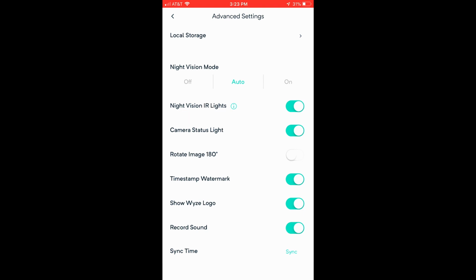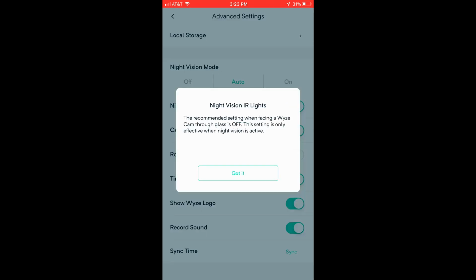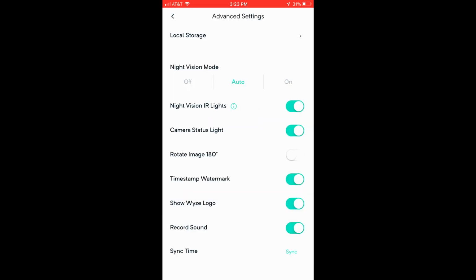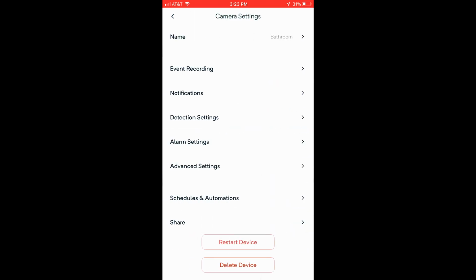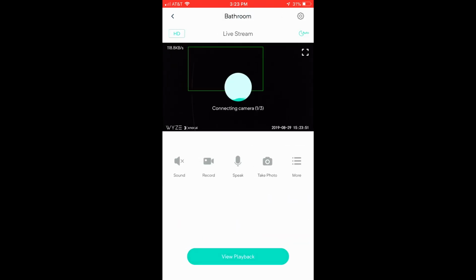but actually right below that is the night vision IR lights, so infrared lights. And that says the recommended setting when facing a Wyze Cam through glass is off. This setting is only effective when night vision is active. So we're gonna go ahead and toggle that off. And that will actually turn off the infrared lights on your Wyze Cam. So if we go all the way back, you can see now that the infrared lights are turned off on this camera.